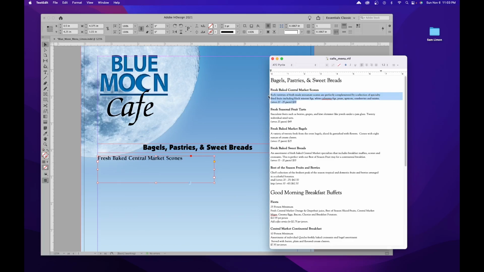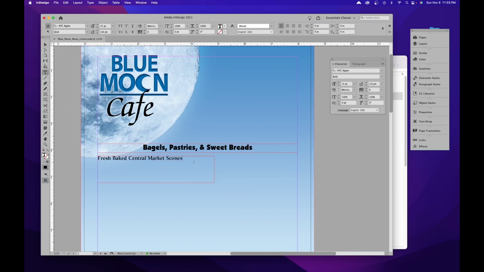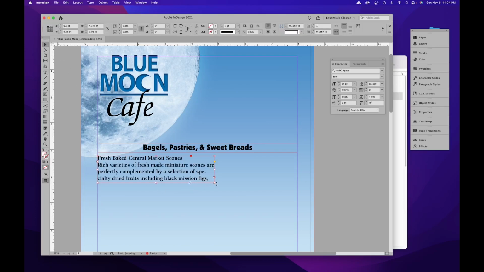So I'm going to select the whole description, Command or Control C. I'm going to click on my type tool here and put my cursor at the end of scones. Press enter or return to push it down to the next area, and then I'm going to do Command or Control V. And let me go ahead and make my text frame a little bigger. So I'm going to select my selection tool and click and drag out. So remember, that's just going to take the shape of that.